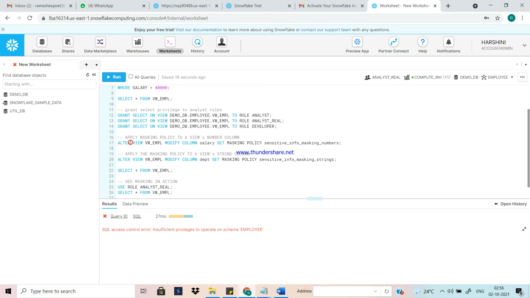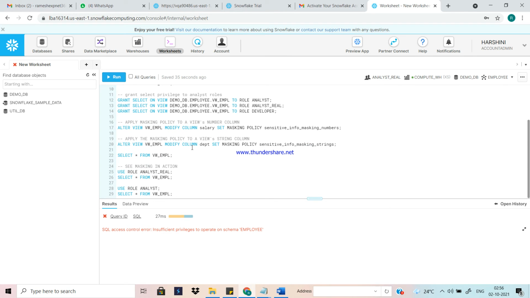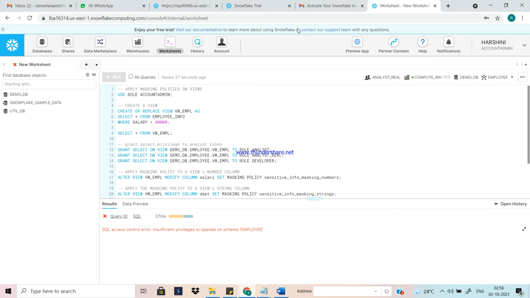Then you can create the view, right? Alter view, alter view name, modify column, give the column name, set masking policy. If it is a table, alter table if exists the table; for a view, alter view, the view name, modify column, set masking policy. Okay, then you can apply that logic accordingly.